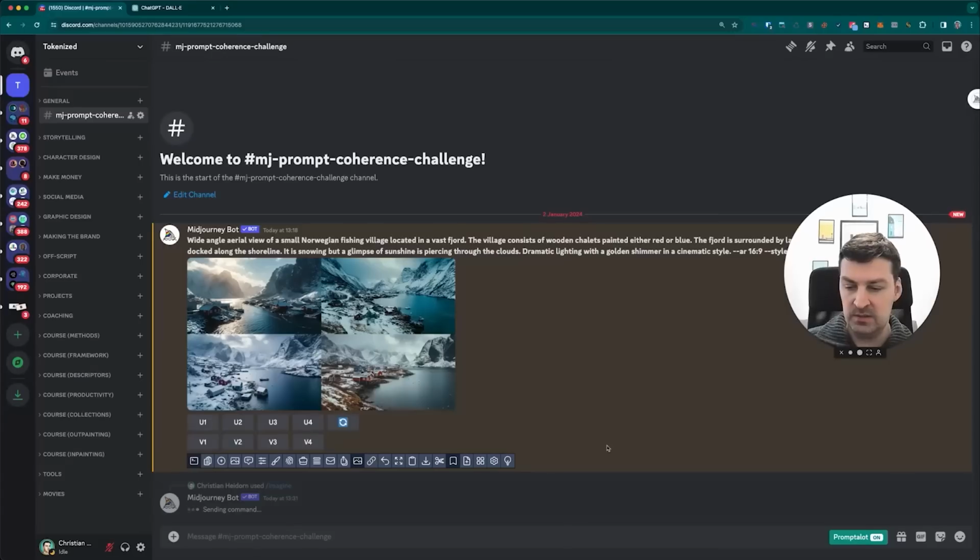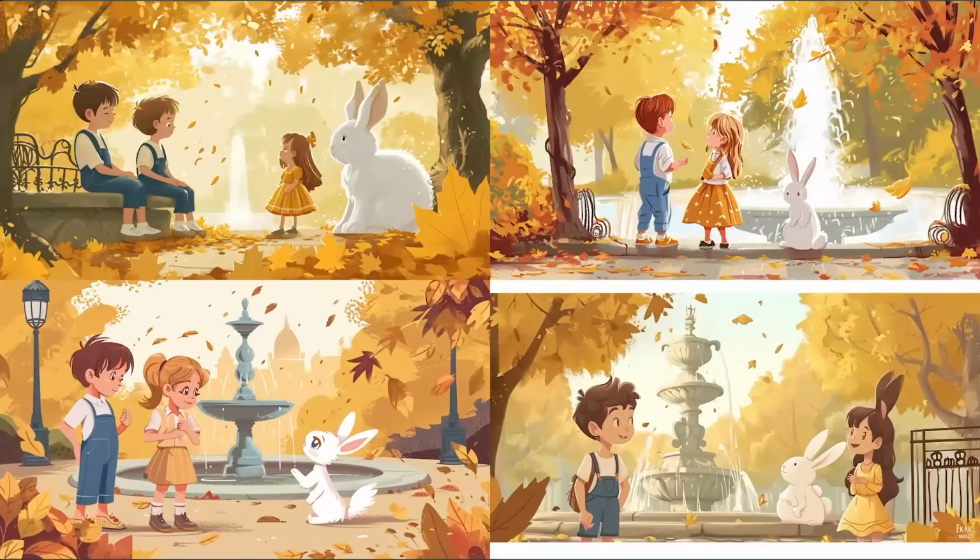So let's generate this set of images. Okay, and let's have a closer look at the set. And I think these are great. So much better than anything we would have gotten previously with Midjourney. There are some issues though.